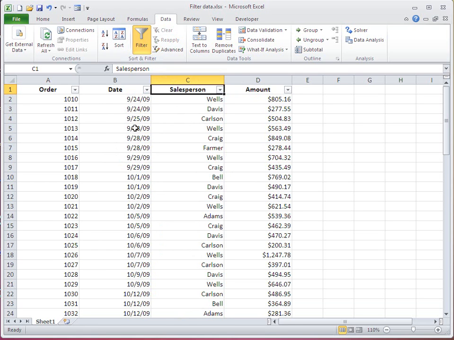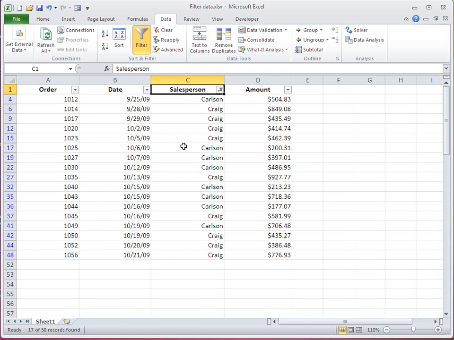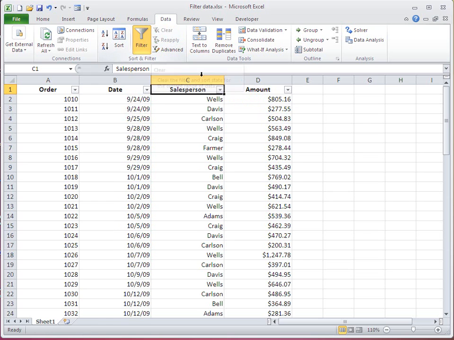Next, I'll use a search box. I can search for salesperson's name, like this. I type C in the search box, and Carlson and Craig show up. I click OK, and I see the orders just for them. I'll go ahead and click Clear up here, but before I do, notice that there's a filter icon right here. When I click Clear, it becomes an arrow again.